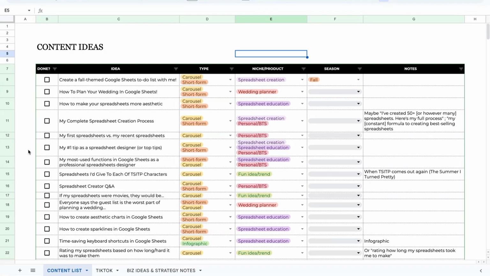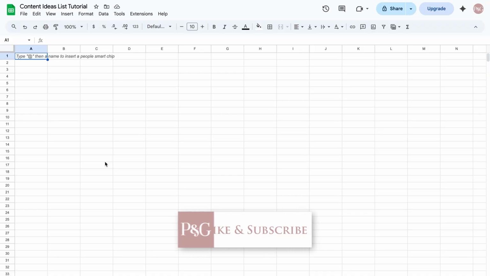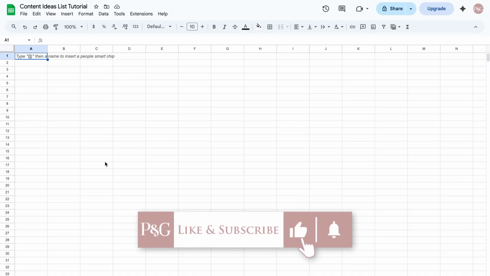So without further ado, let's get started on building this master content ideas list. All right, so I've opened up a brand new Google Sheets document, and now I'm going to begin by setting up the format and the layout of the spreadsheet.